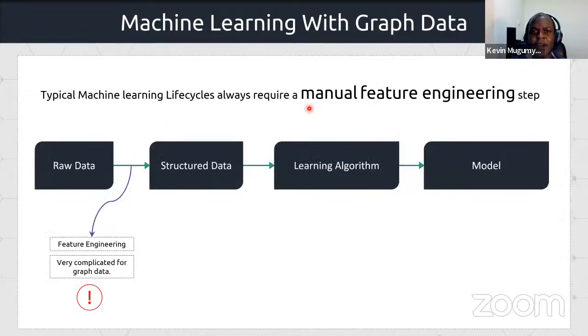So, typical machine learning, as I've said, doesn't work very well with graph data. In a typical machine learning pipeline, you always have raw data, the normal data that is not even graphs. You structure it in some way, and then you apply some learning algorithm, and then you produce the model that is going to do your prediction. To achieve structured data that is ready for machine learning is actually very complicated.